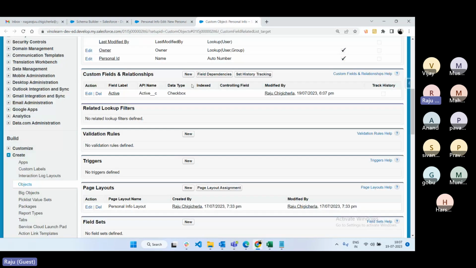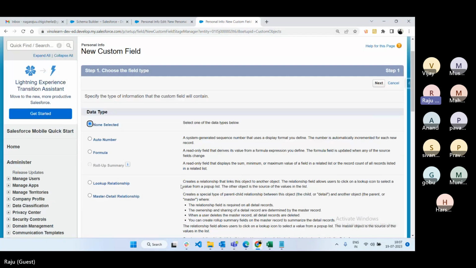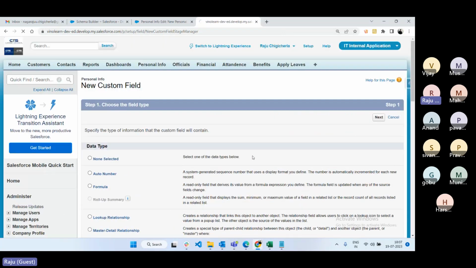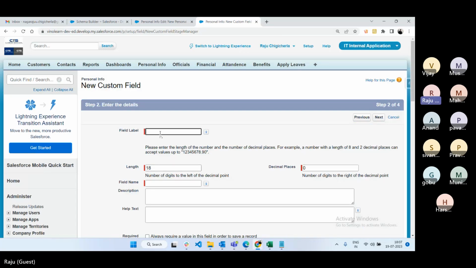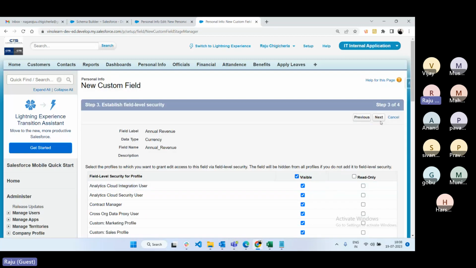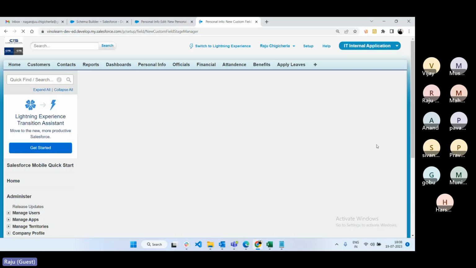Now I'm going to use standard navigation. Click on the new button. Again, I'm going to create one currency field, suppose annual revenue. I'm just giving an example. Remaining options we can discuss later. Click on next. I will give a detailed explanation about everything. Don't worry. Click on next.